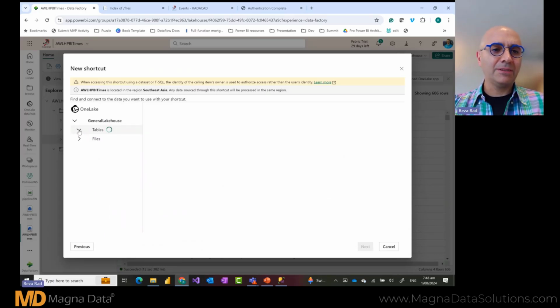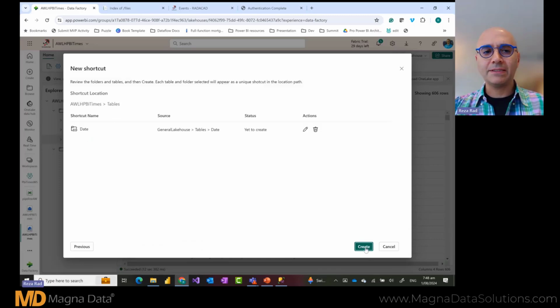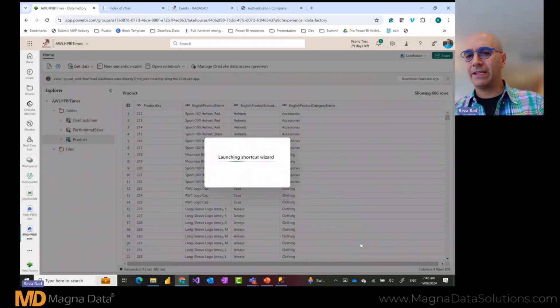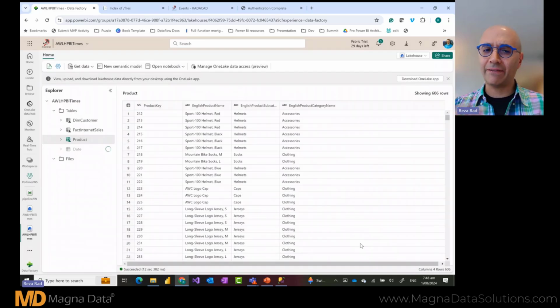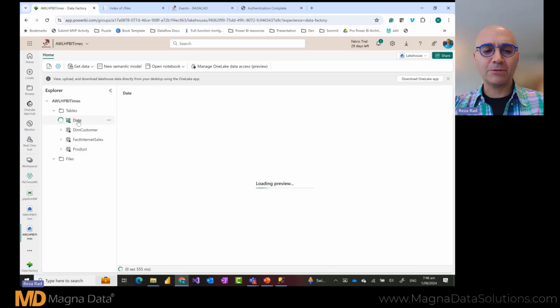On the tables, let's see. Yep, here it is. There's a date table. I'll select that, then next, and then create. So this is another lakehouse in another workspace that I have access to, and it has a date table in it, right? And it comes here as a normal table. When I click on it, it should show the data.